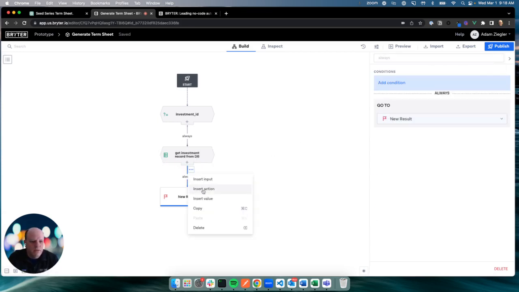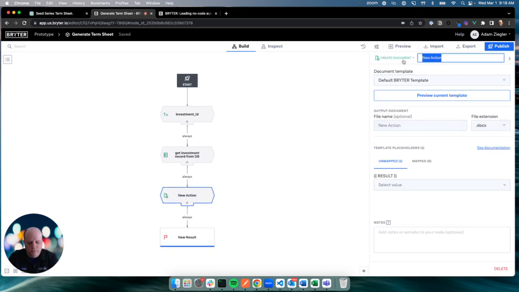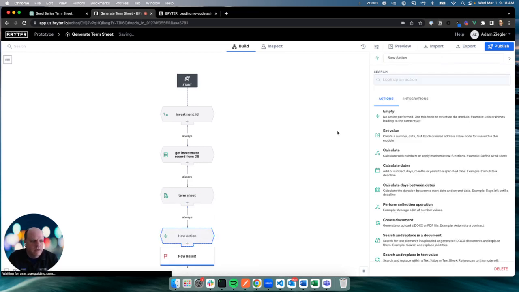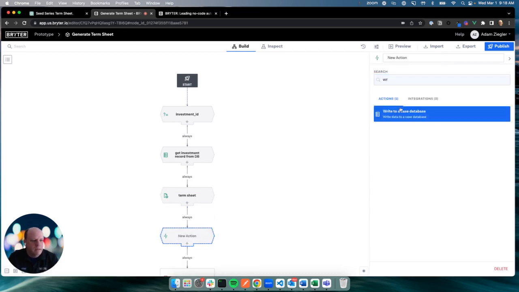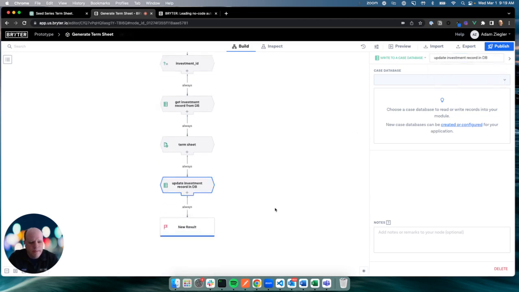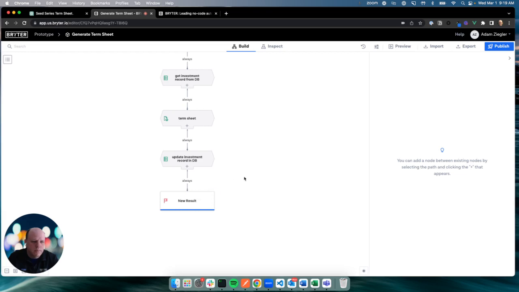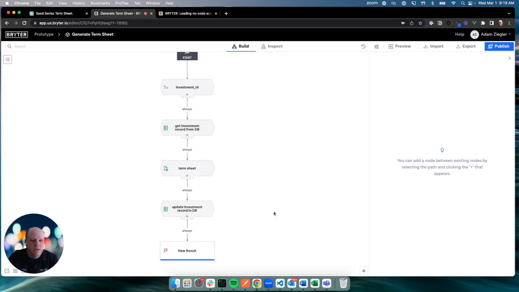We're going to then have to create a document, which would be the term sheet. And then we're going to save that term sheet back into the database. So another action to write or update investment record in the database. And we'll stop there for now. All right, so that's the basic structure of our module.